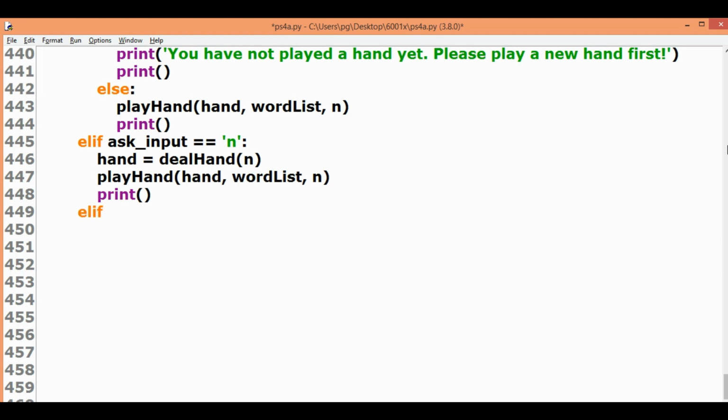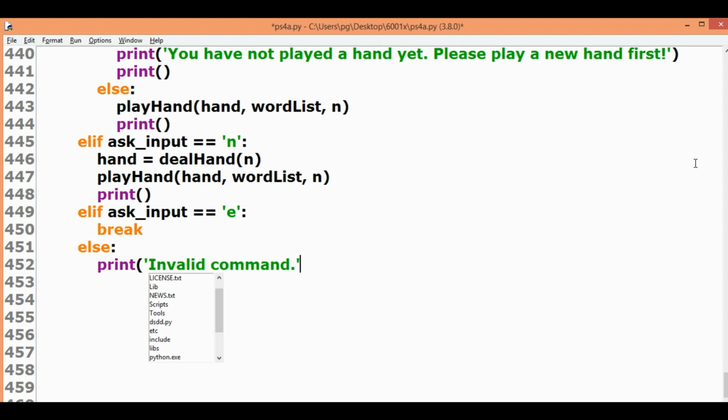elif ask_input equals e: enter break. We check whether the input is e, because if it is, then we break out of the loop. else: enter print "Invalid command." Finally, if the input is something else, we print invalid command.